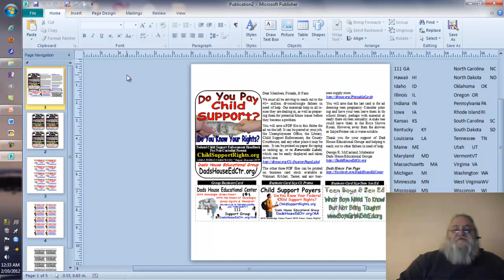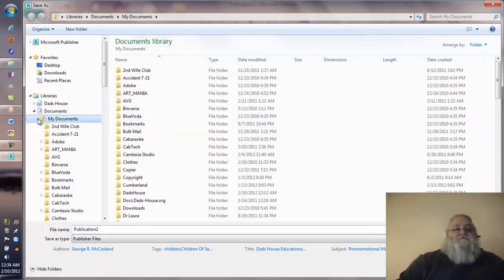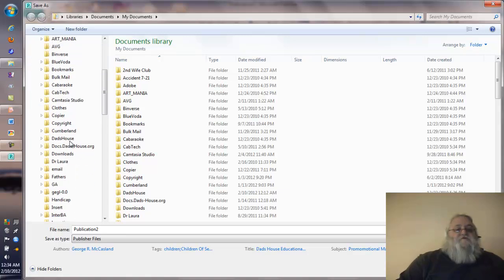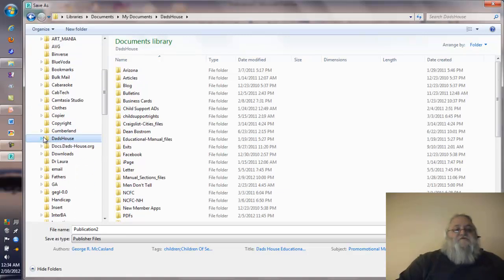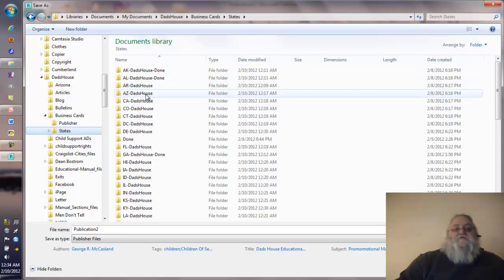Nothing else in that template needs to be redone, so let's start off by saving the file. And we go down to Dad's house. And we go down to this folder. And this folder. Those are done, so let's do Arizona next.